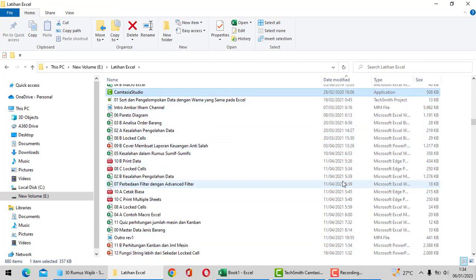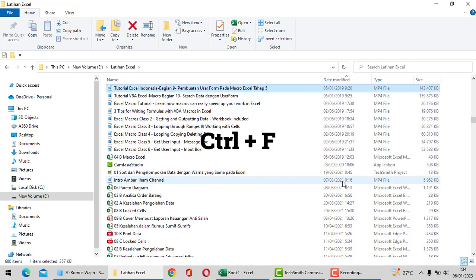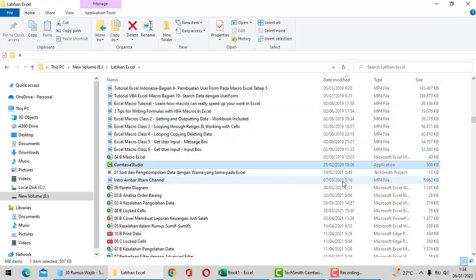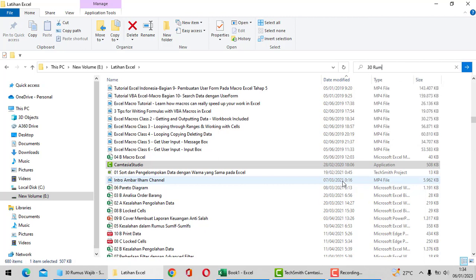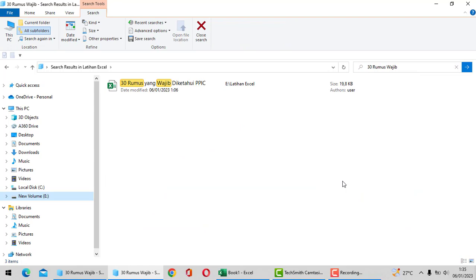If I have difficulty finding the file I want to open, I can search for the file by pressing Control F. Here, I'm gonna open 30 Excel Formulas for PPIC. So this is the Indonesian file, 30 Rumus Wajib. This is the file I want to open, and I just press enter.